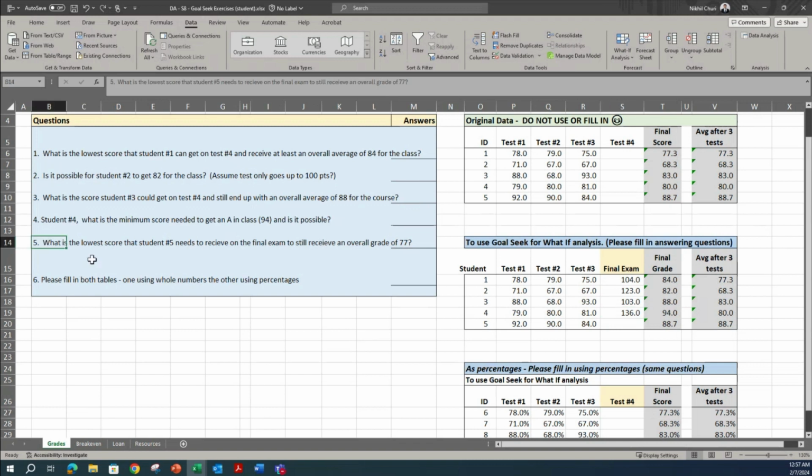Then the fifth is, what is the lowest score that student number 5 needs to receive on the final exam to still receive an overall grade of 77? So again, it looks like student 5 has performed really well on the previous three tests, 92, 90, 84. And well, he's not worried. Maybe it's his last semester and overall he has an excellent GPA. And during the final exam, maybe it's Christmas time or some holiday time, or maybe he or she is traveling somewhere. So he's not worried about getting an A or anything. All he wants is a passing grade, 77, C.